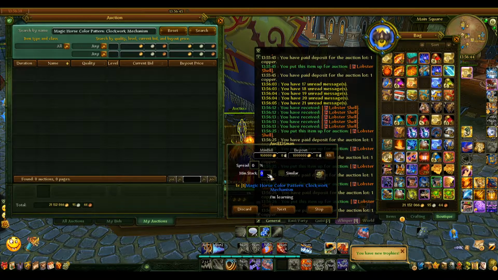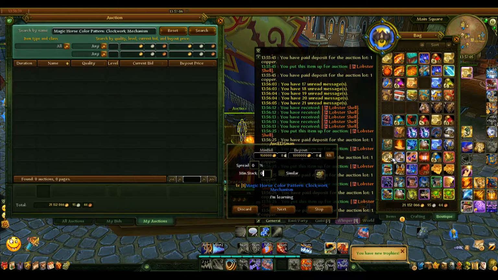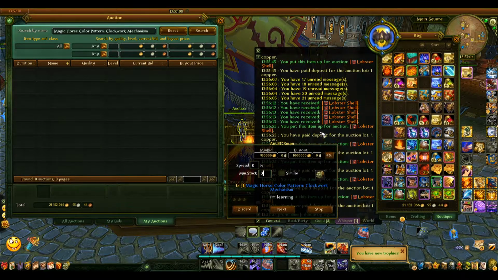Now minimum stack, I have no clue what this is. I've never used it and I don't think it's any useful because it's been fine without it. I've been trying to search it high and low, but no result. I don't know what similar is either, so I'm not sure what these things are. But this, I'm mainly using it to quickly sell stuff on auction house if I have a lot of stuff, because it's really annoying to do it for every single item individually.